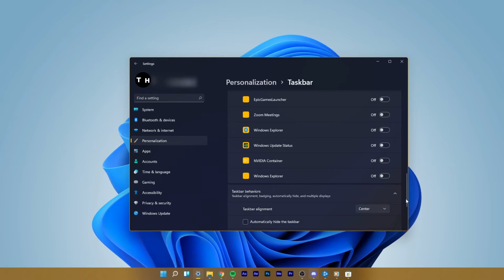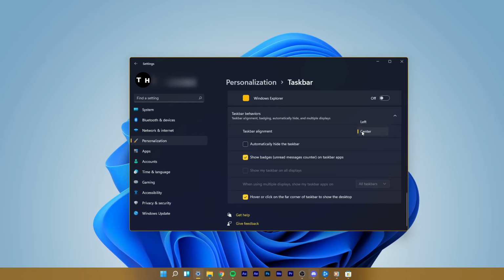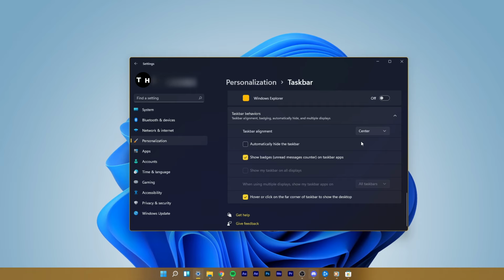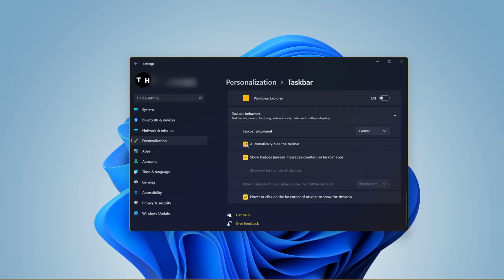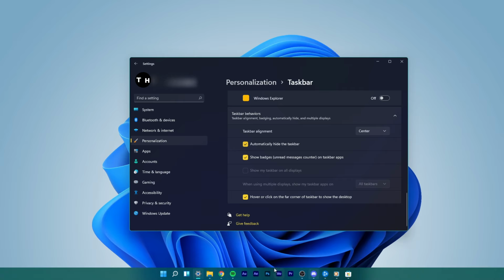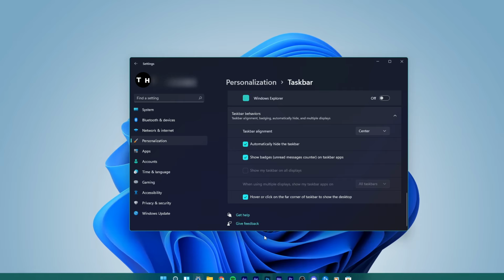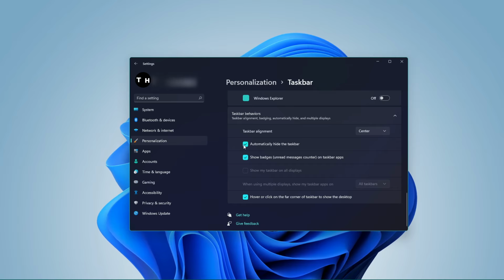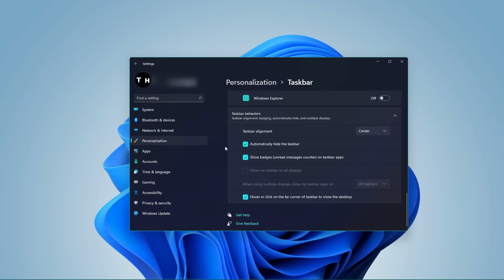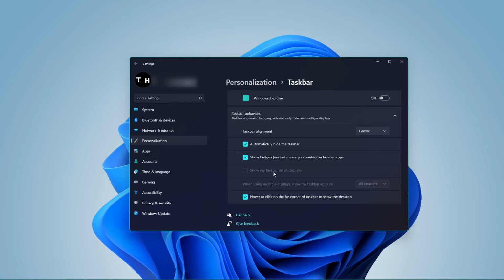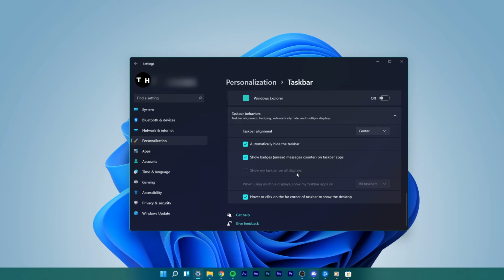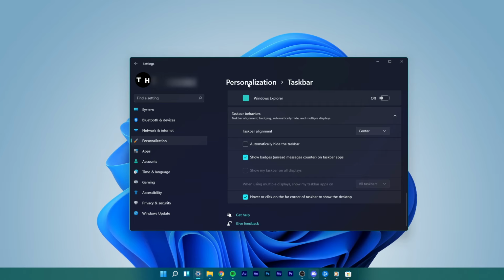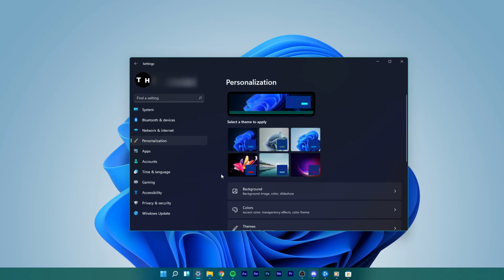Under Taskbar Behaviors, you can change the taskbar alignment from center to the left side, in case you prefer the Windows 10 look. You can also enable the Automatically Hide the Taskbar option. I like to hide it, and some abnormal screen resolutions will like to take advantage of this option. For users with multiple displays, you can also enable the Show my taskbar on all displays option, which will do exactly that. After verifying these settings, navigate back to your main personalization options.